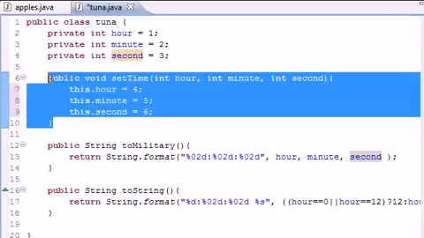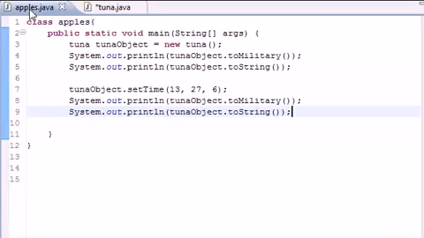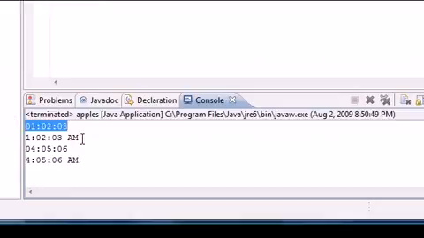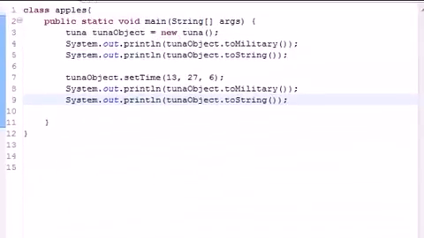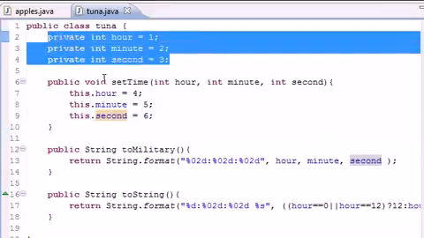And I'm sure that's what the tuna guy said when he was creating this. Use this one right here. I'm sure he said that. So now if we go in our main apples program and go ahead and run it, we now get 1 2 3 1 2 3 before 4 5 6 4 5 6. So that is using these local variables instead of these private ones right here.